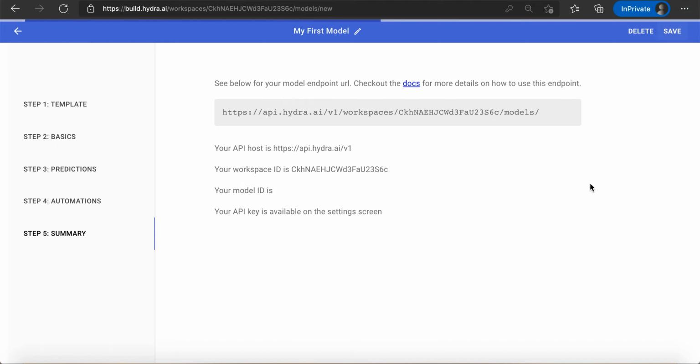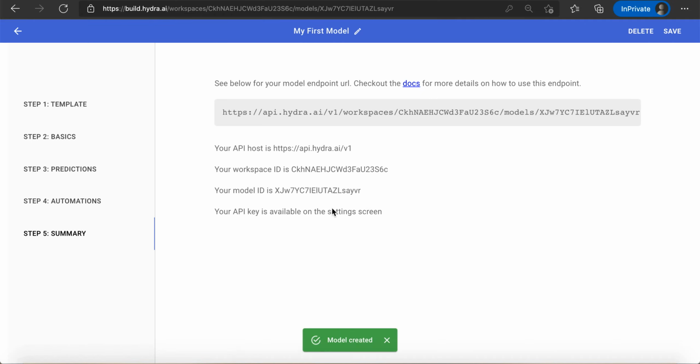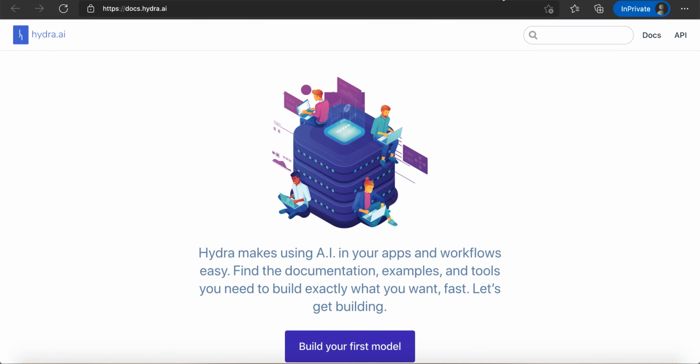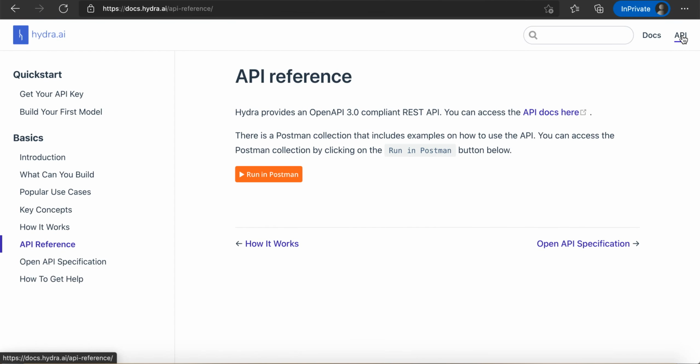I'm going to click Save, and at that point, Hydra is going to generate the model and show you your model ID, the workspace ID, and the details. Now we have the model ready. I'm going to go to the docs to look at how we can use this API endpoint.